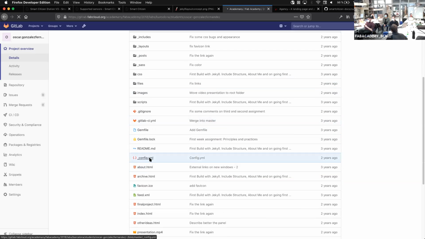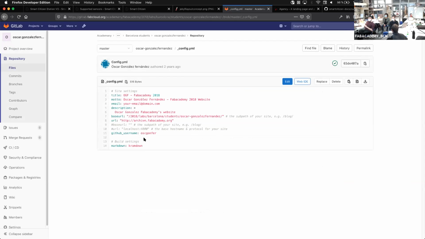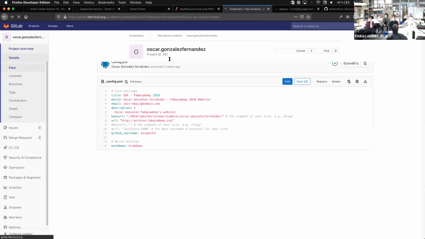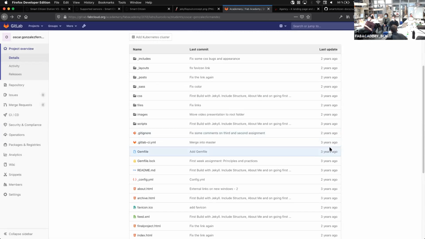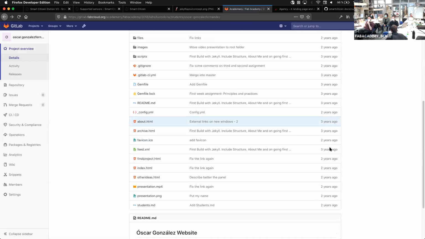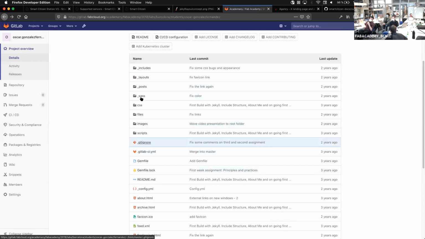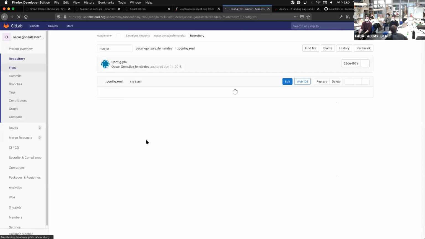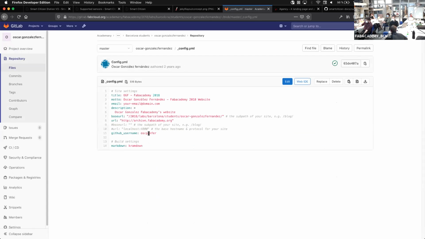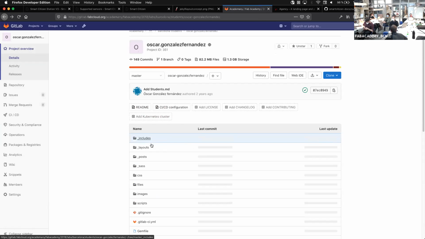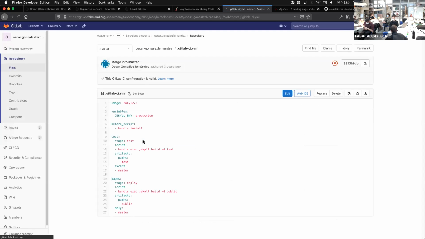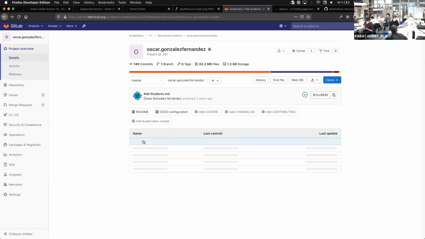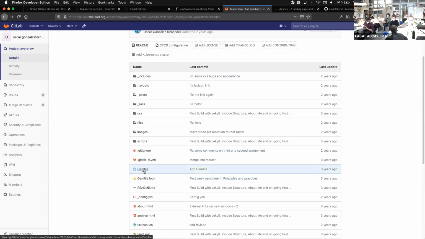The Jekyll configuration file, it doesn't use Minima. It's another template. It's not even found here. Let's see if it's here. Let me see if it's here.